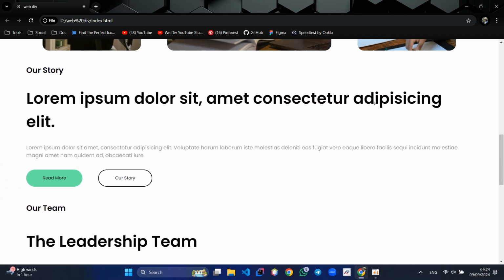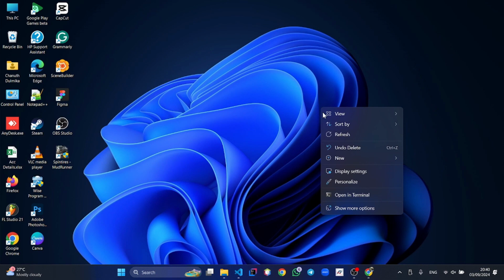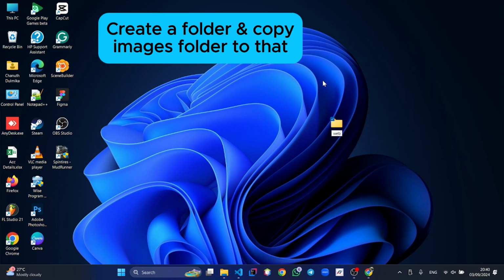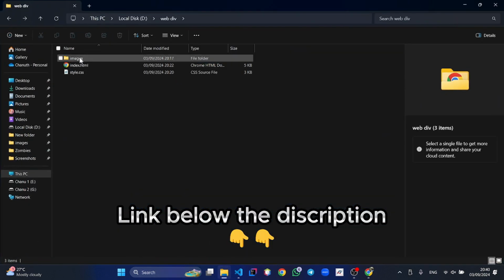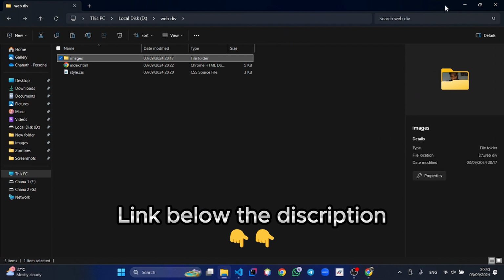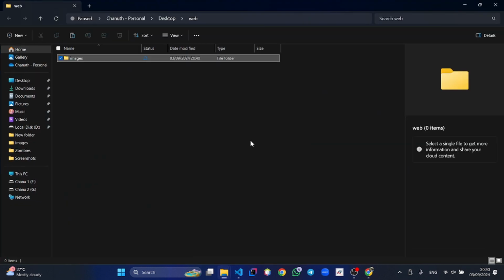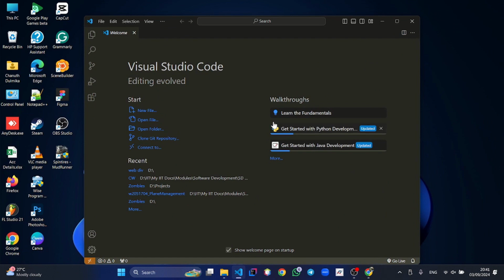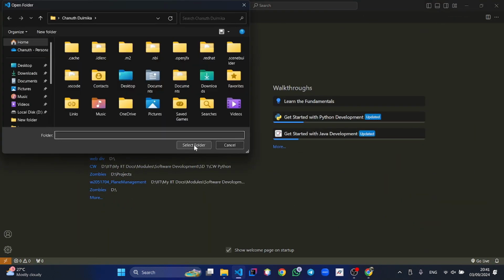In this video you will learn how to create the navigation bar of this site. First of all you should create a folder. I rename it as web. Then you should copy images folder that I shared with you in this video's description. Okay. Now open VS Code. Then, open folder. Choose the folder that we created before.